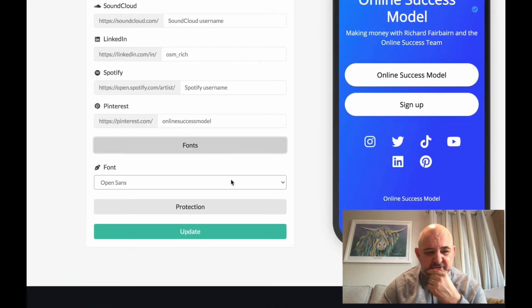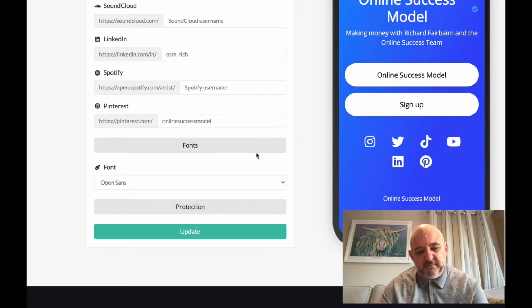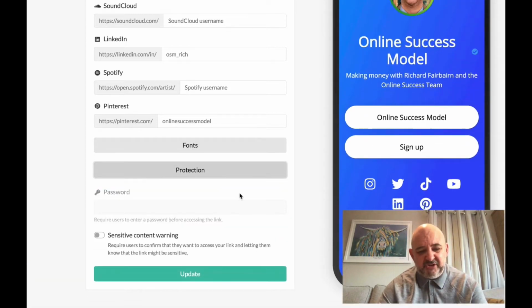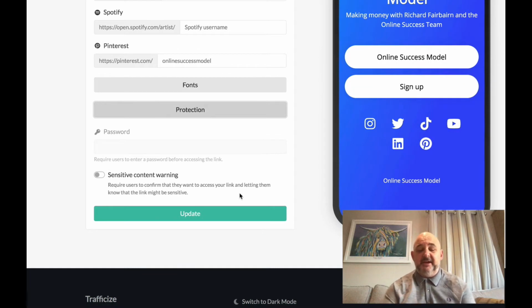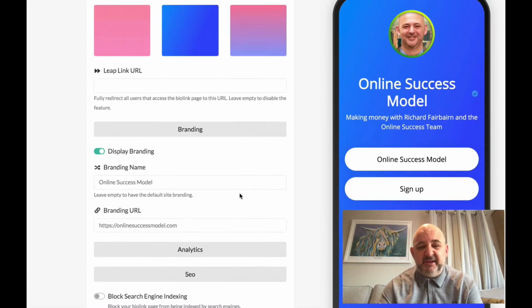Change your fonts. And you can also, if you want to, add protection in there. So you could password protect your bio if you wish. That's if you're delivering sensitive content that you don't really want everyone to see, maybe a course or something like that. So you can protect that there.